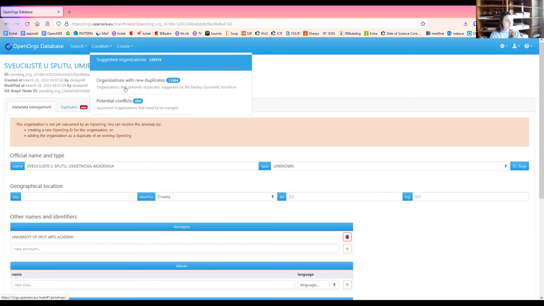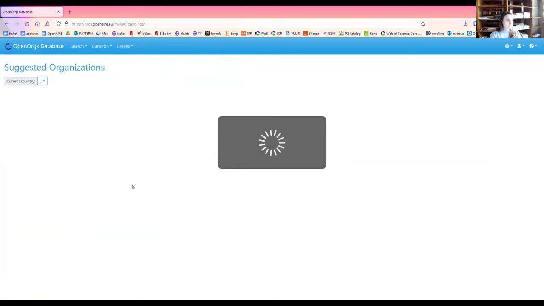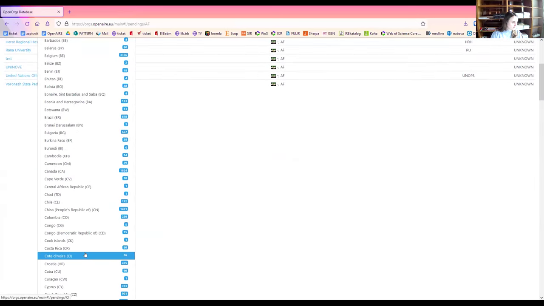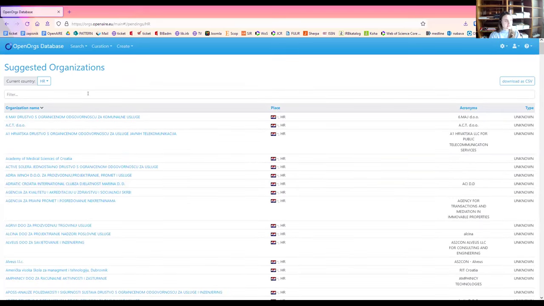So now the organization won't be in the suggested list anymore, because I've added it as a duplicate of another organization.